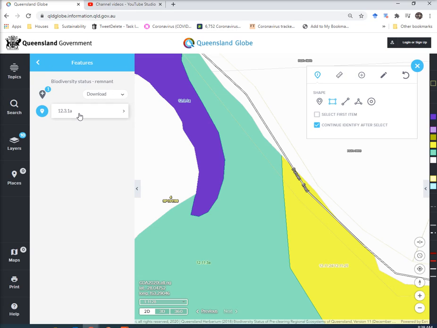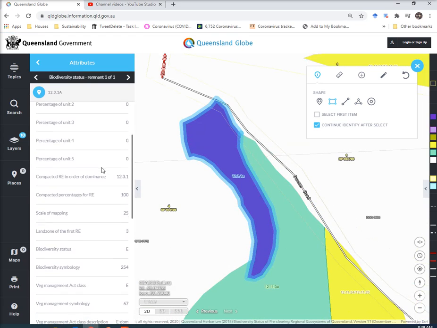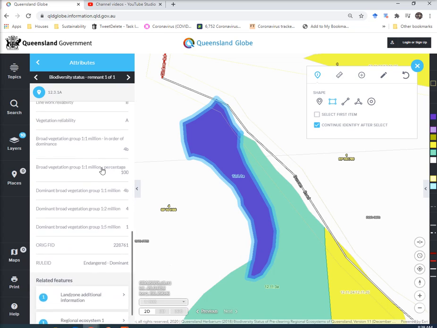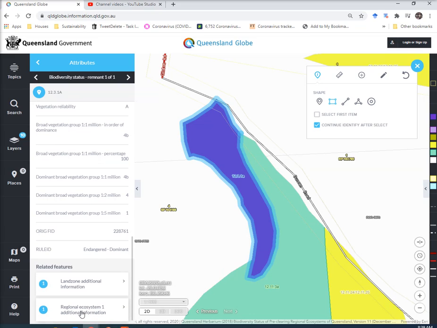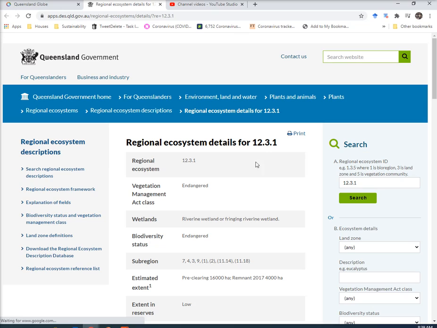But then you click on biodiversity status remnant. You click on the number. Each one has a number. It tells you what it is. But at the very bottom, you click again on there, and you click on link to description, and it'll open up a web page. And this gives you the regional ecosystem details.